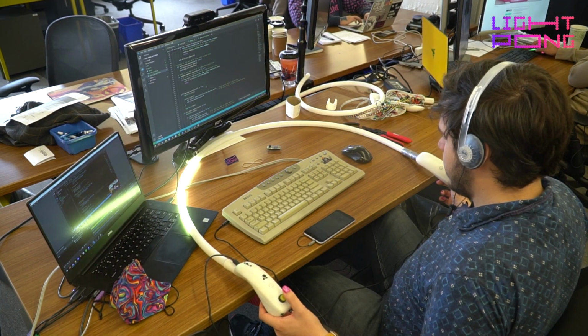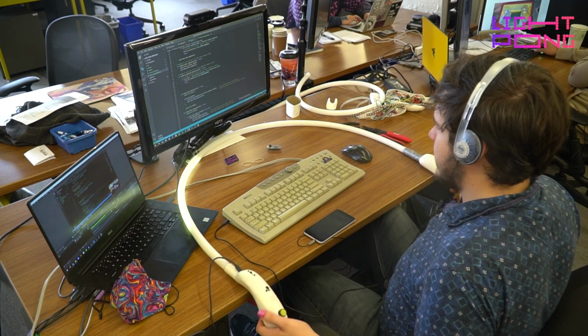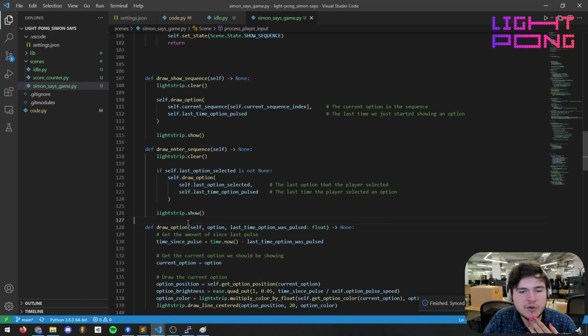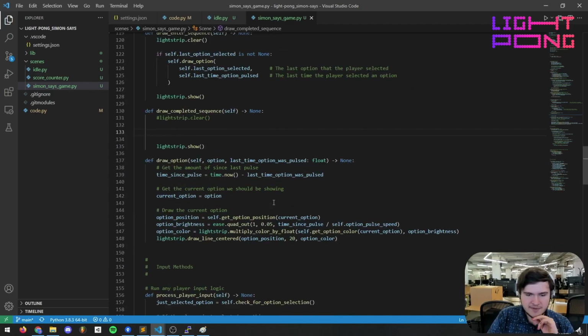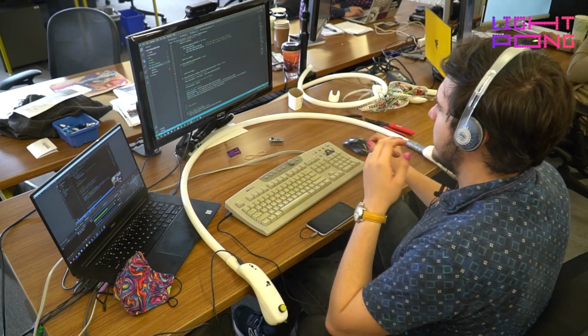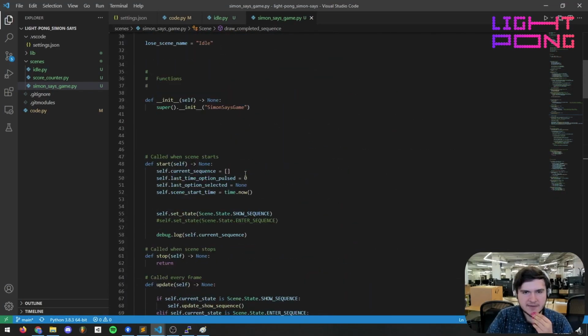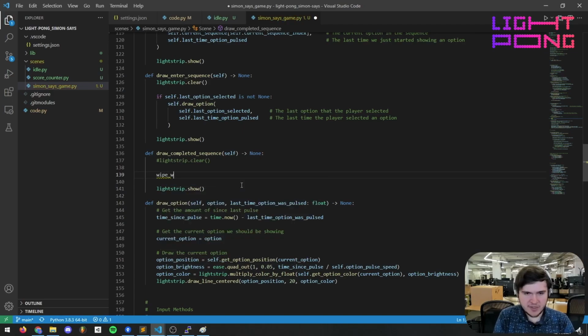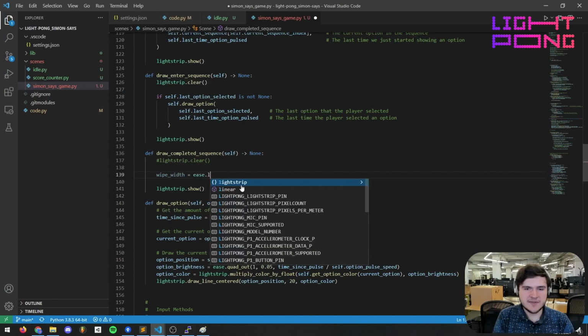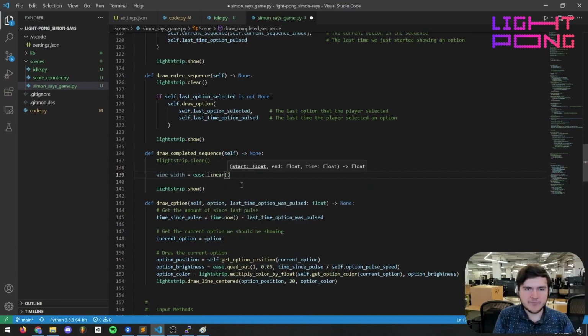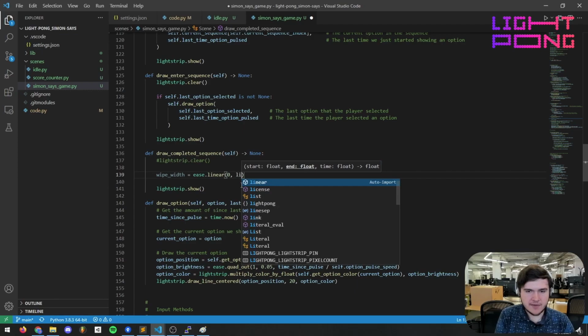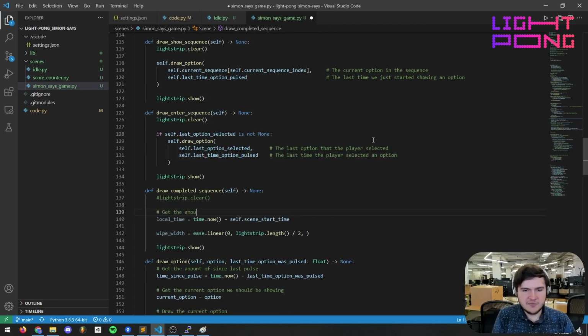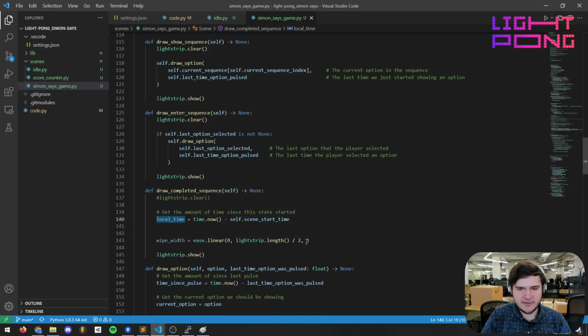Right, left. Okay, it did delay, but we forgot to make a draw method here, so I think we should fill the strip with a color when we've completed a round, and then fade to black. So let's make a new variable, let's call it wipe width, and that's going to range, let's do that linear ease, from 0, it's going to start off with no width, and then half of the whole strip's length. Get the amount of time since this state started. So we'll pass that in to this ease, so it'll gradually go from 0 to filling up the whole strip.